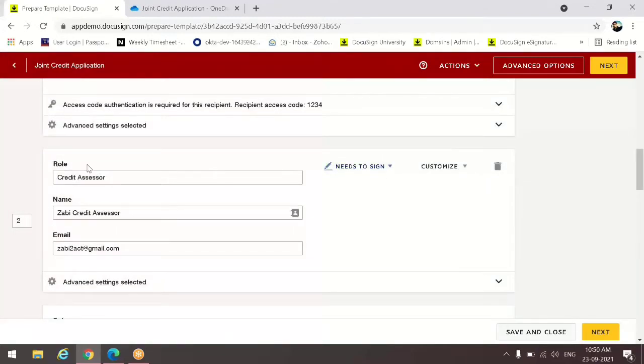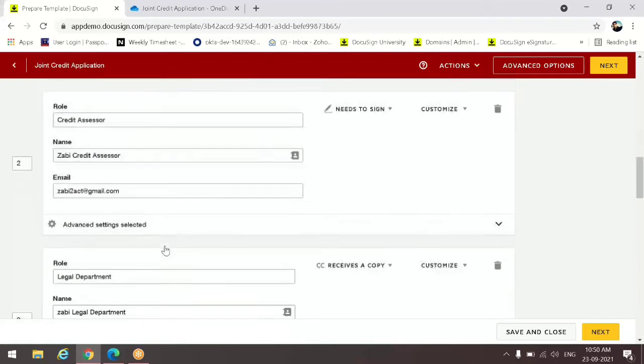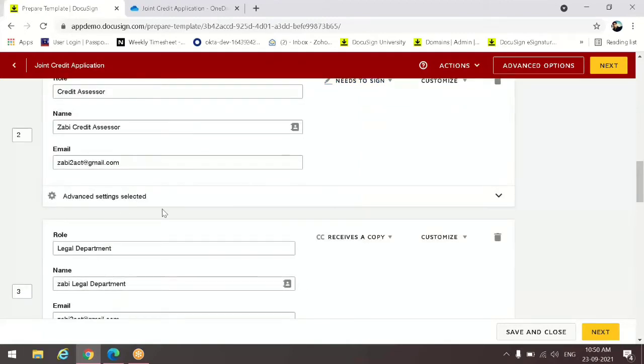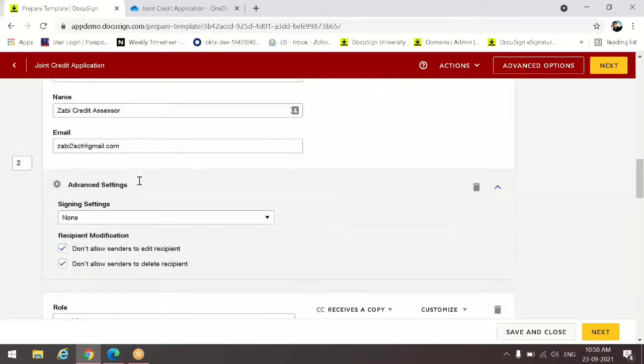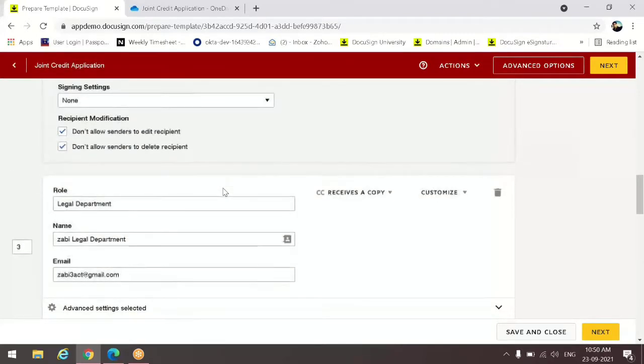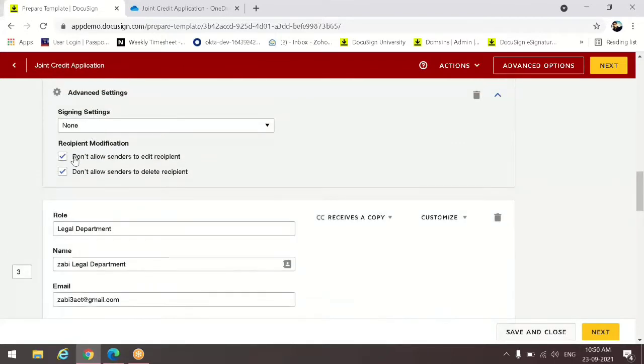The next role is credit assessor. So we have to mention the name and the email address for credit assessor here, and again I have given it as need to sign. Also I've given advanced settings for credit assessor and also for legal department. I have checked on do not allow senders to edit recipient and do not allow senders to delete recipients.